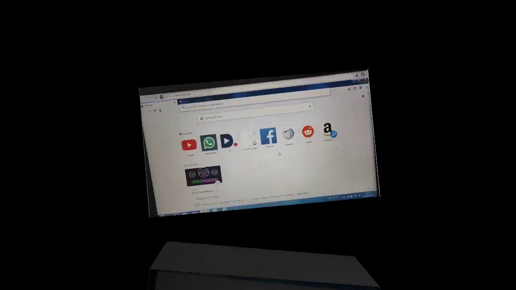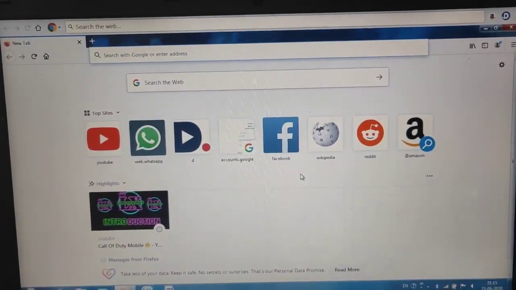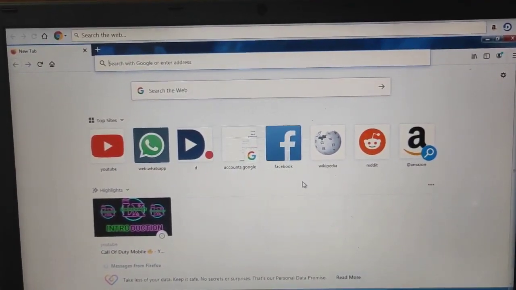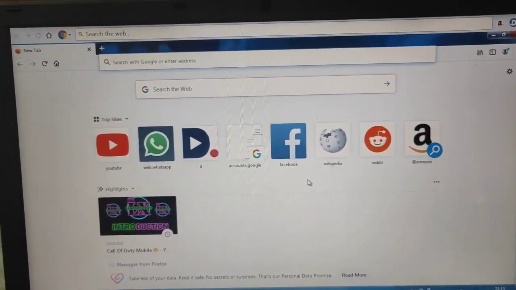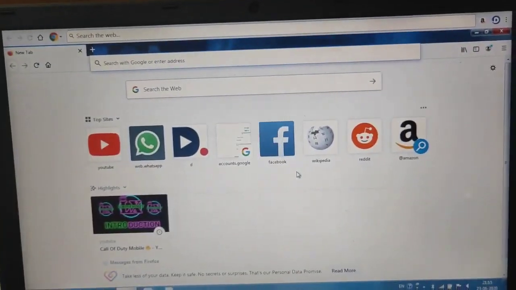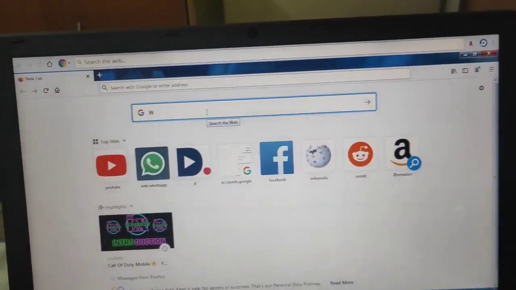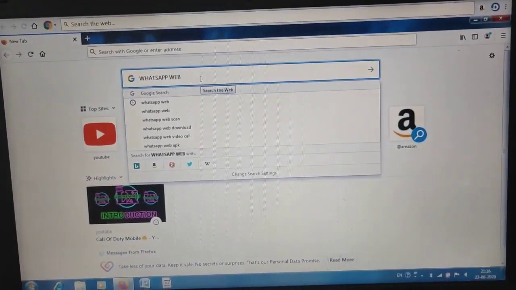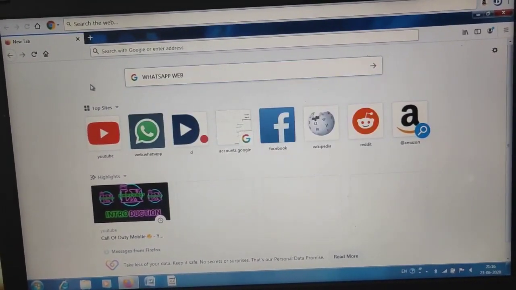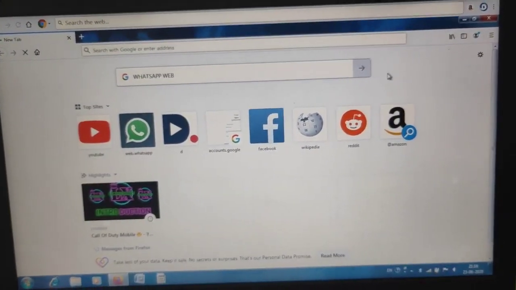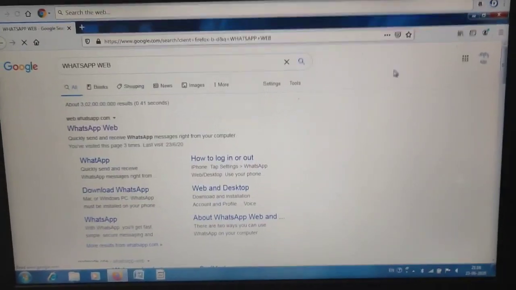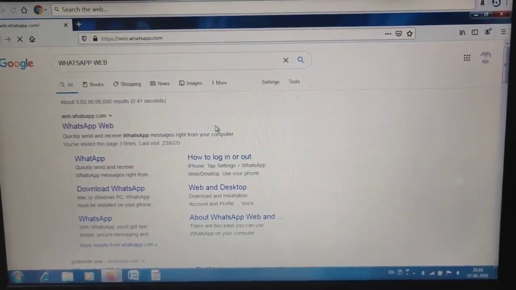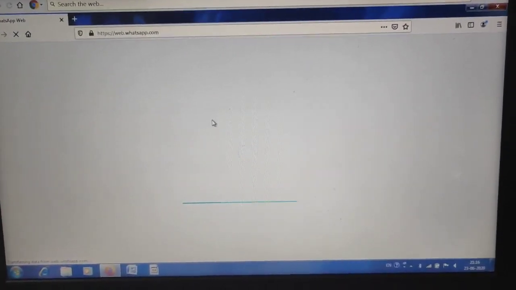To operate WhatsApp on PC or laptop, you just need to go to a browser like Mozilla Firefox or Google Chrome, and I am using Mozilla Firefox. After I open the browser, I am typing here WhatsApp web. You need to type WhatsApp web on your search bar and then click on the arrow and proceed. After doing that, there is an option called WhatsApp Web. You need to click on it.